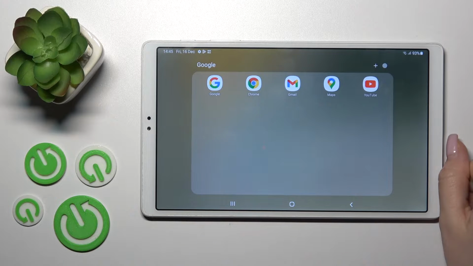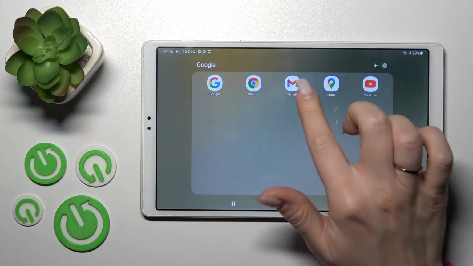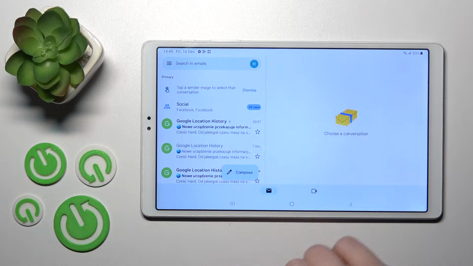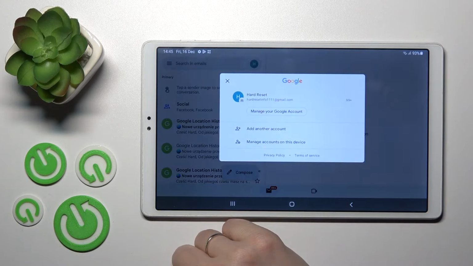So first, let's open the Google application, then tap the Google folder and tap the Gmail application to open it. Then click here in the upper right corner, and if you want to log out from this Gmail account in the Gmail app, we should first log out from the Google account on our device.